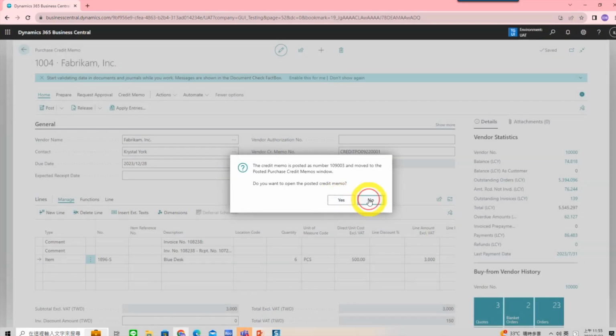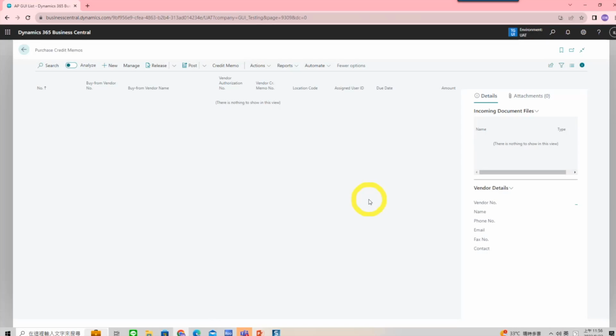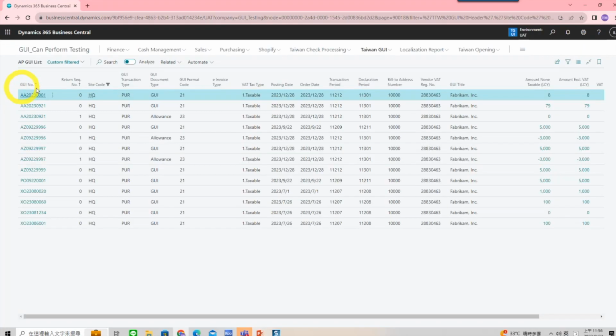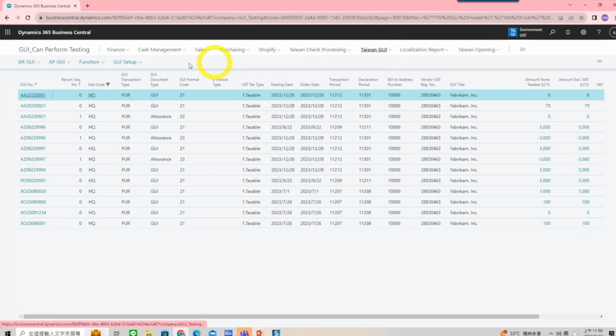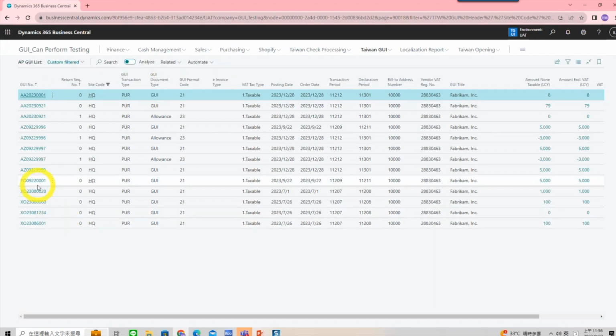All right. So after I post this credit memo, I still have to do one step, which is I should navigate back to our AP GUI, and we could find that in the AP GUI list, we only have one record for our previous purchase invoice, right? We didn't see that our credit memo applies to this record. So what we're going to do is apply a credit memo with this specific GUI number.